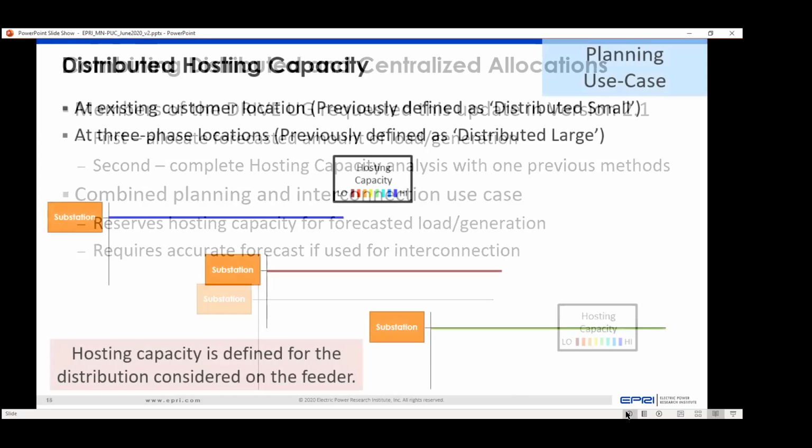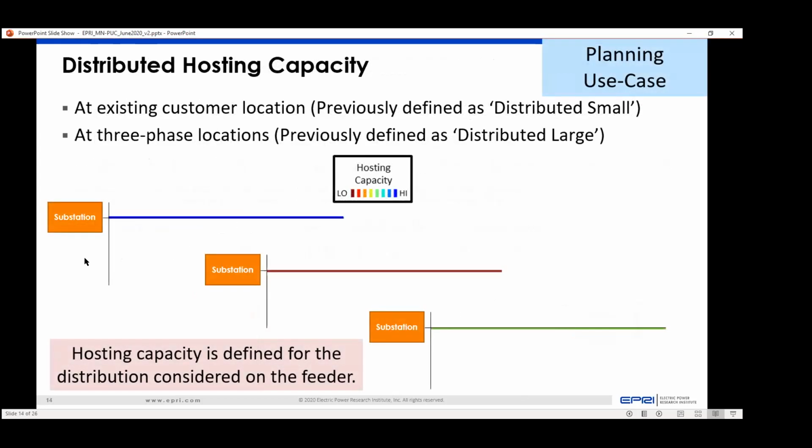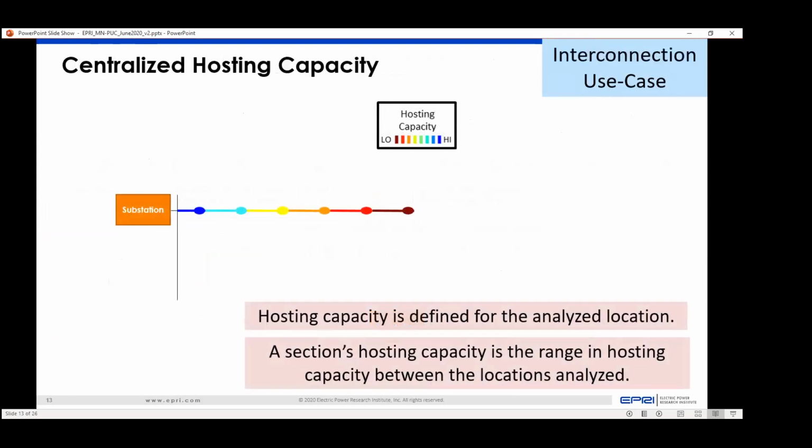So the first question in chat, and this is no problem, I think I'm ahead of schedule. If you wanted to cite DER in the blue area of the section represented in the centralized hosting capacity, so let me go back one more. Would the DER you wanted to interconnect be limited to the brown area of hosting capacity, or could you use the blue area's hosting capacity?